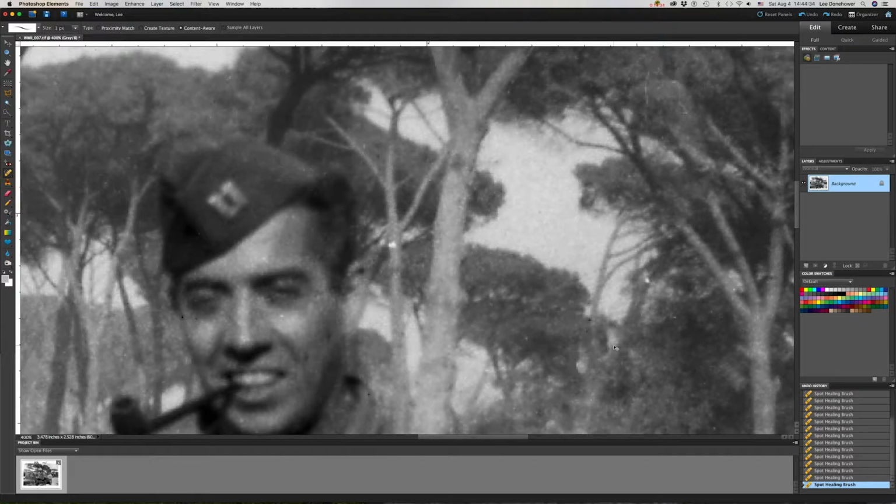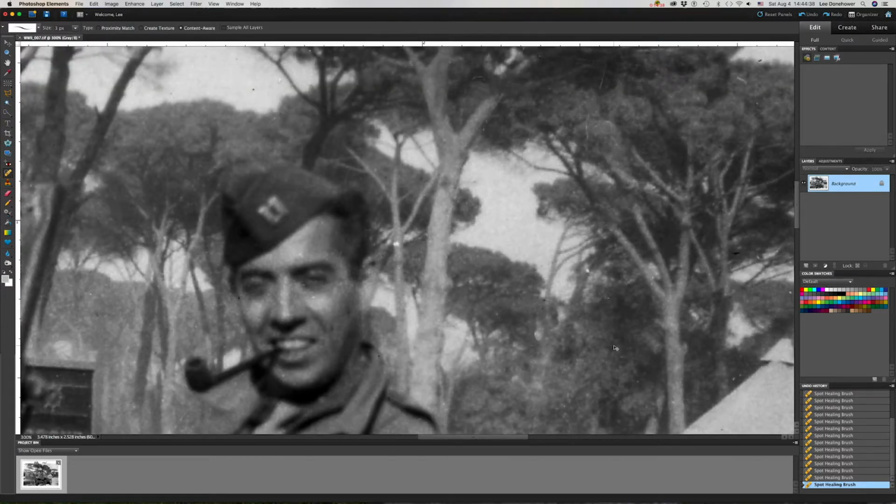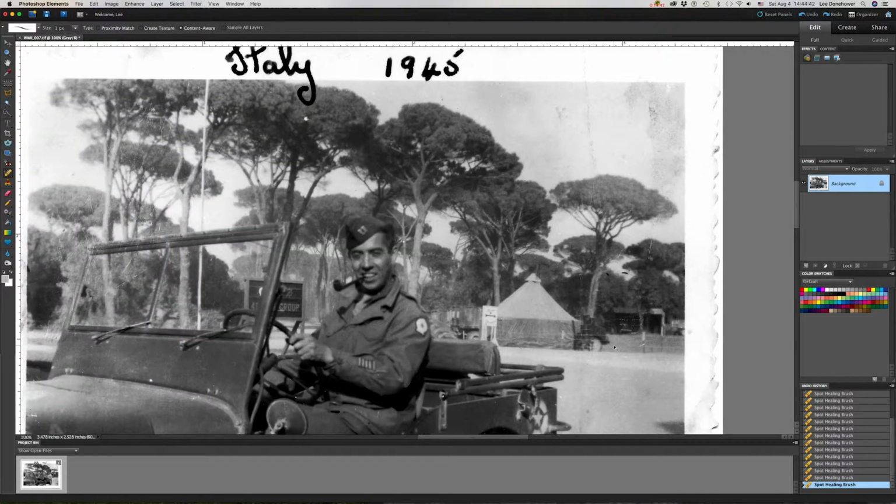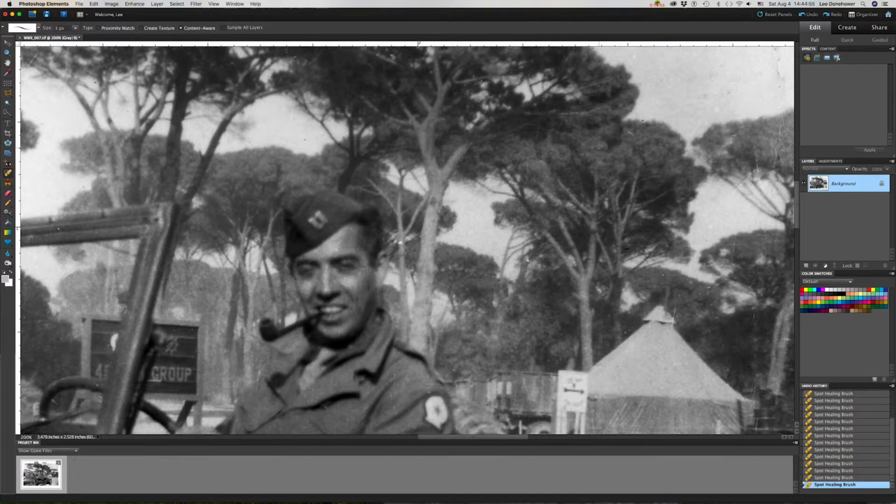Now I'm using the command key and the minus key to zoom out. And I'm going to take a look and see if there's any more blemishes in here that we want to correct. Now, actually there is, and it's right here. That is an actual crack in the image. So again, I'm going to use the Command plus key to zoom in. Let's see, you got more than one way to zoom in.